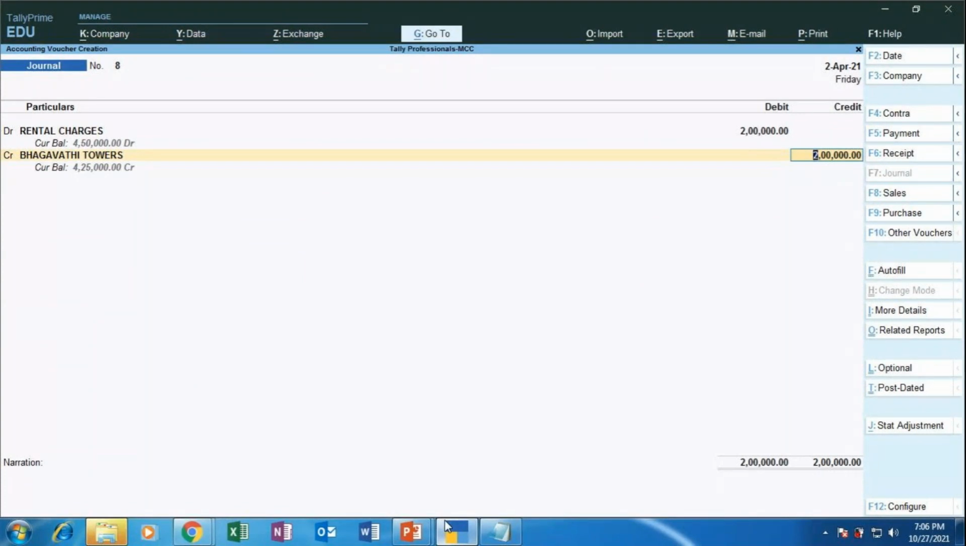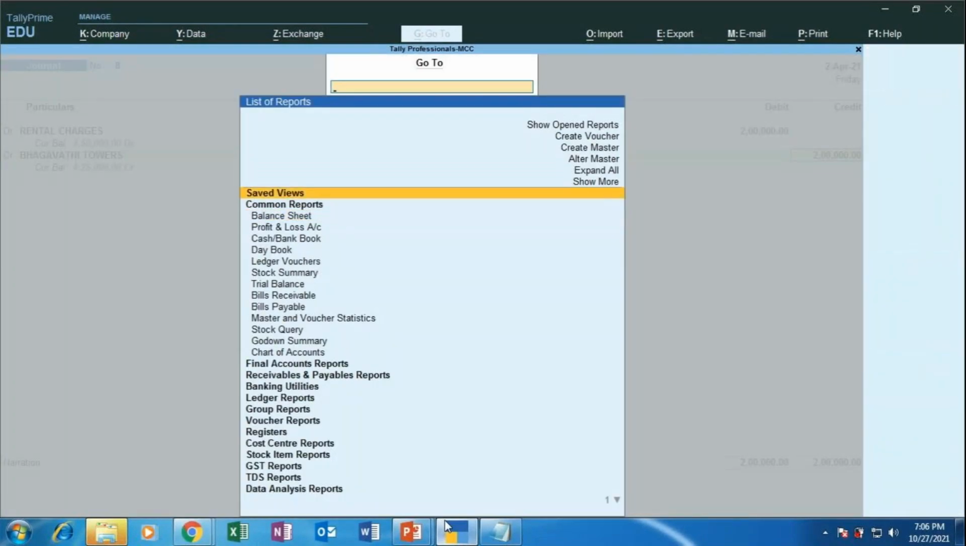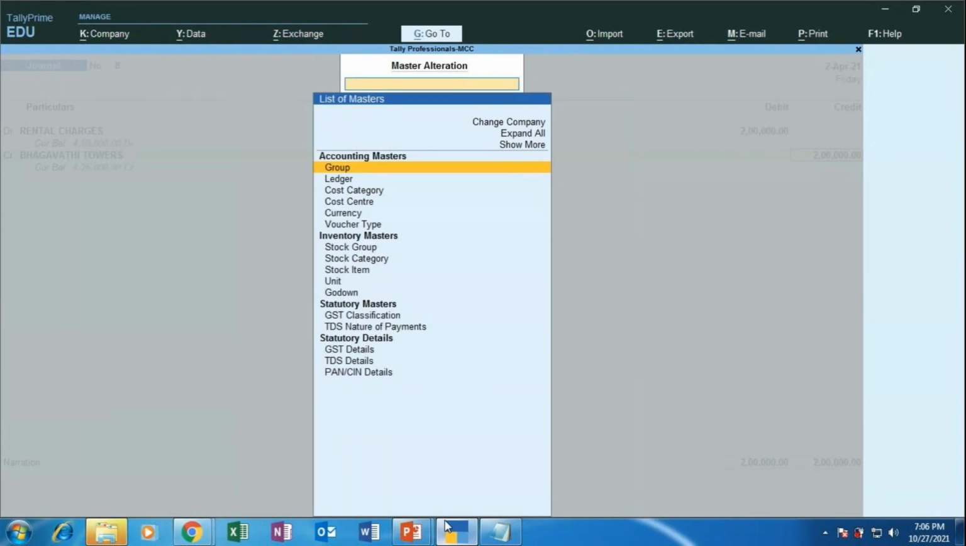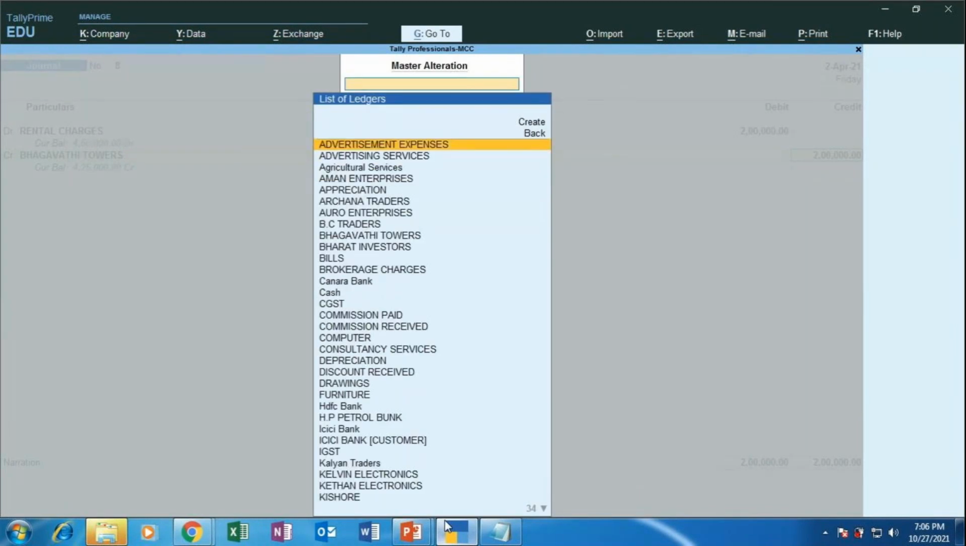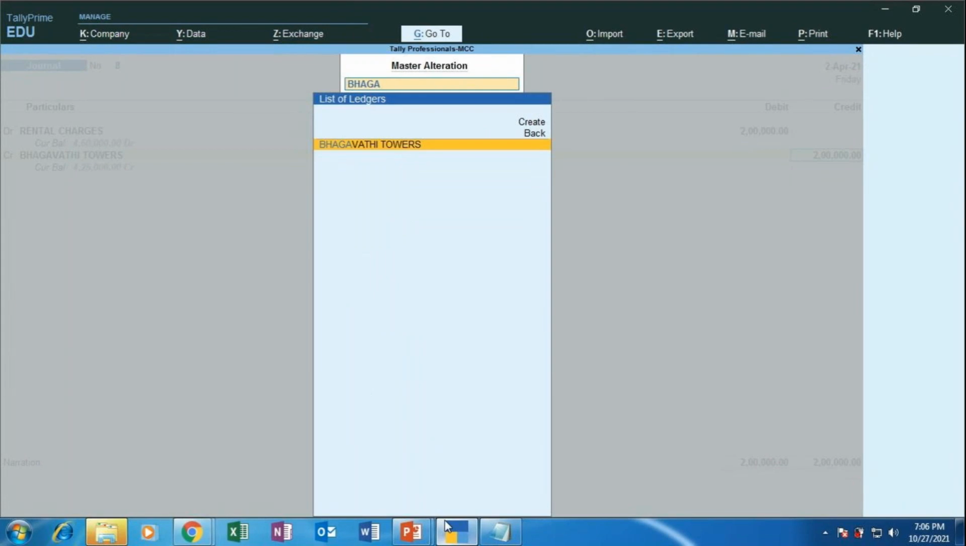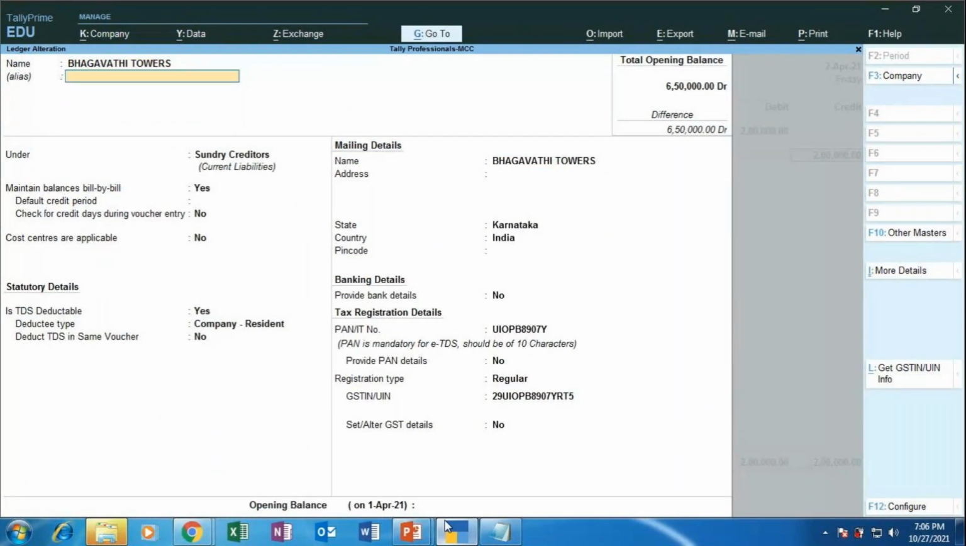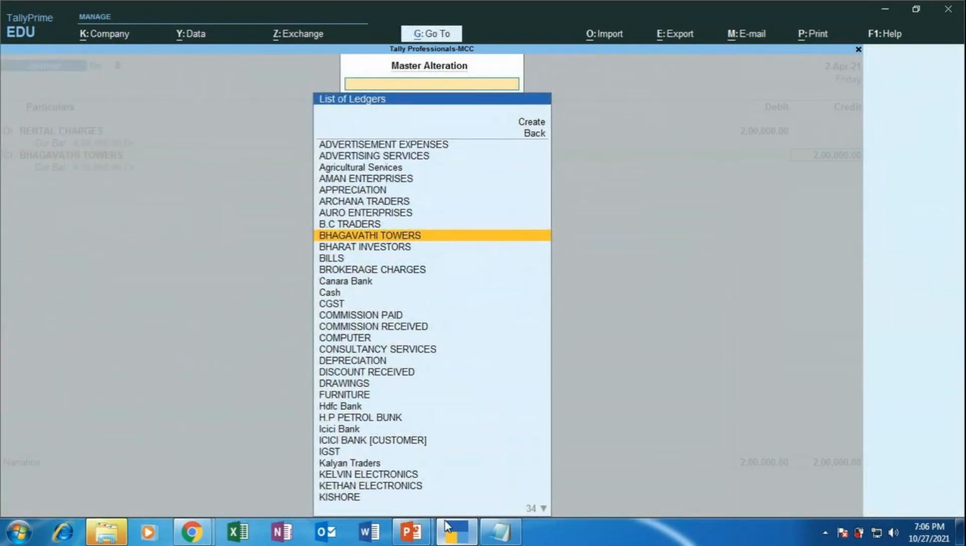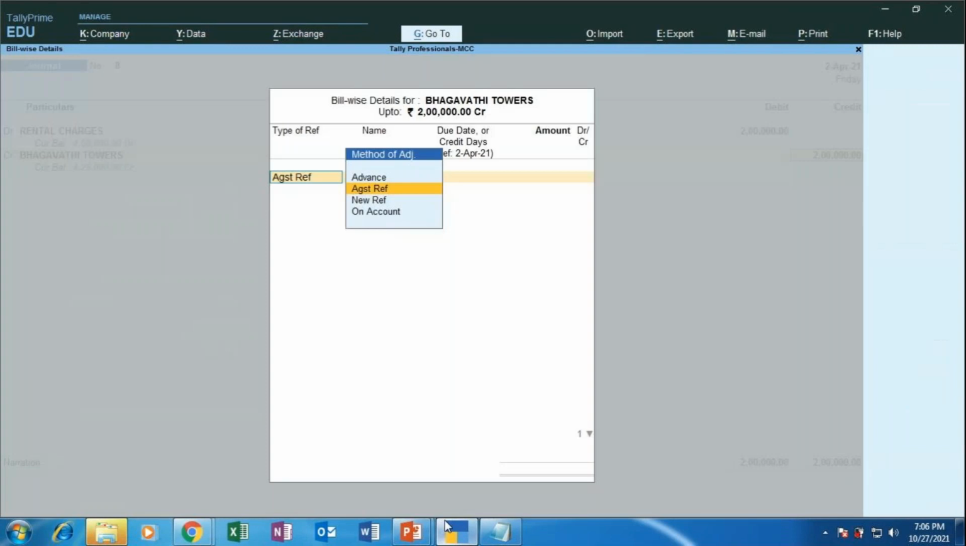Ma'am, what changes did you make in Bhagavati Towers? I went to Alt G, Alter Master, and chose the ledger Bhagavati Towers. That time we had given deduct TDS in the same voucher as yes, so we have to deactivate it as no. Control A. Then it will not take the deduction because it falls below the threshold limit. So this is how, and there is no question of TDS.